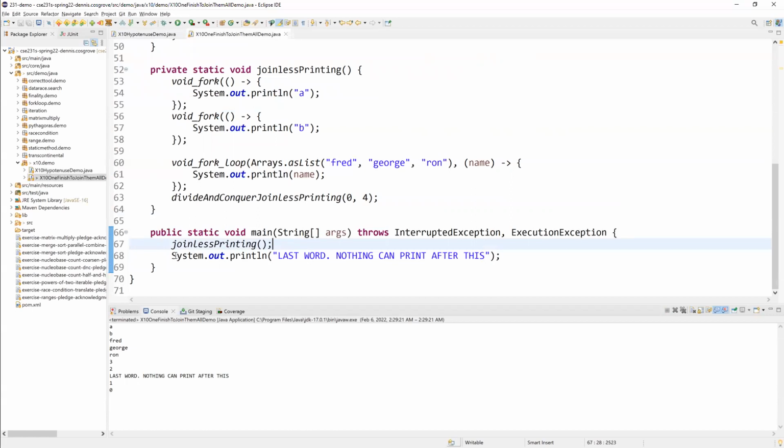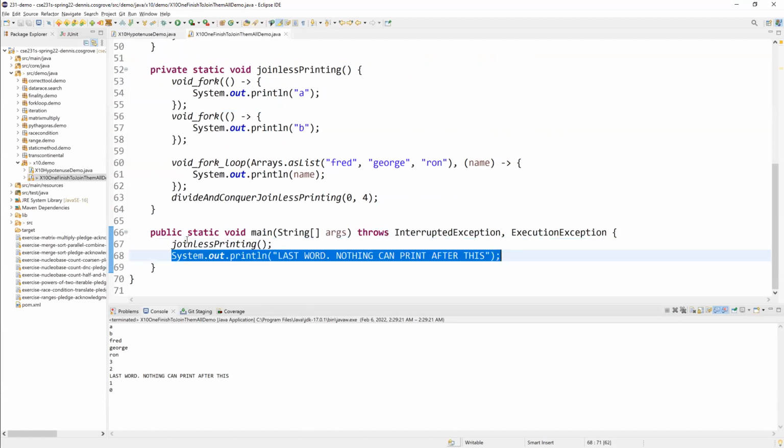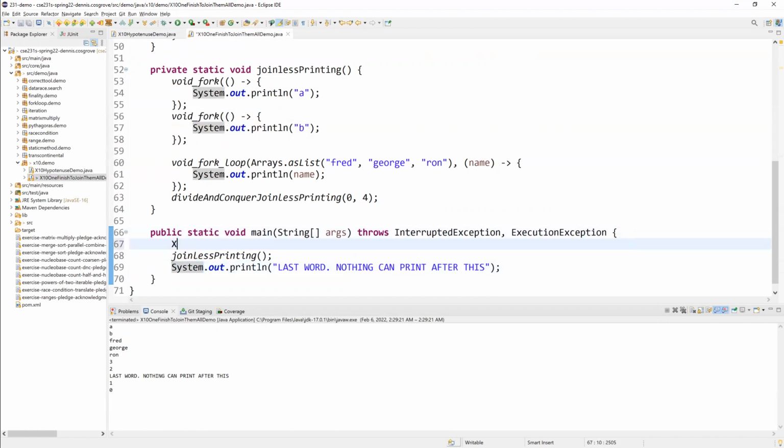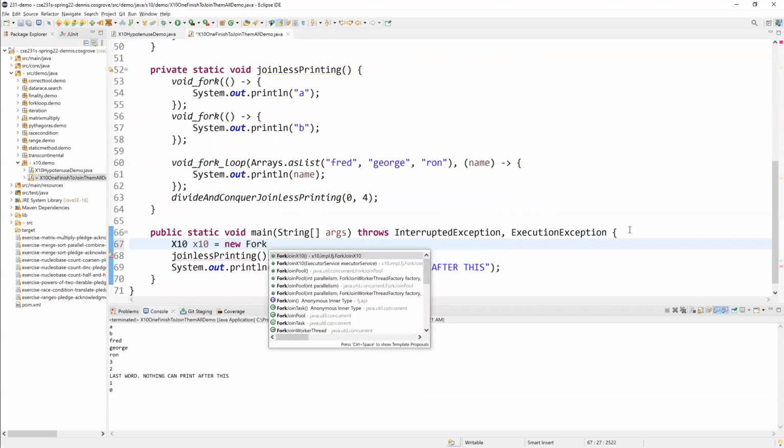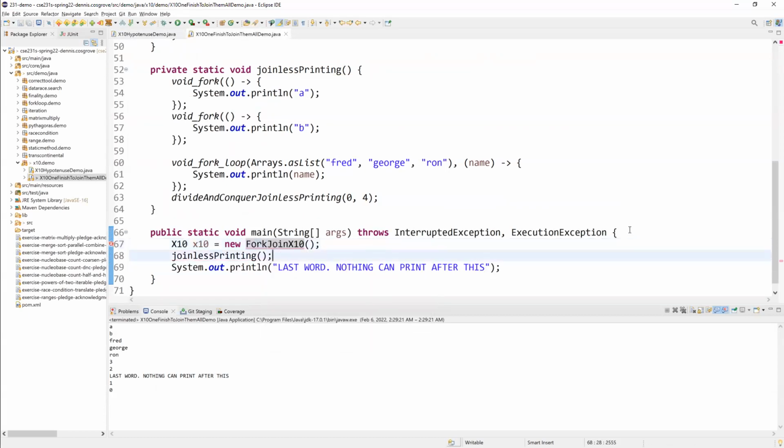The critical part is imagine, at some point I want all of these things to stop, right? I don't want things to just run in any arbitrary order. I want them to eventually complete. And so I built a quick implementation of a small portion of X10. That's going to be the fork join X10, right?